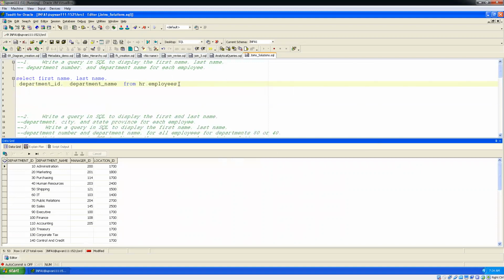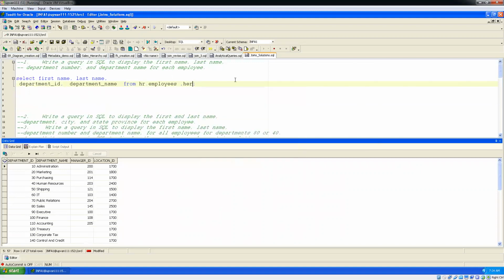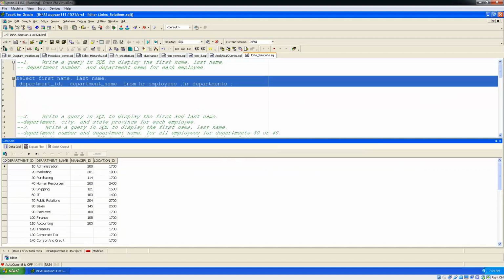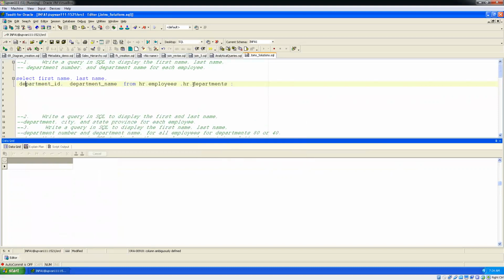Okay. Department ID and department name. Now department name is not there in the employees table. So in which table is department name? Departments, right? Yes. There you go. Now this department ID is ambiguously defined. So we want to select this department ID from employees.